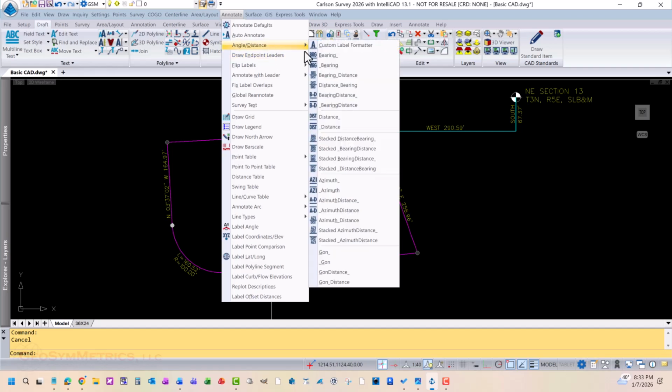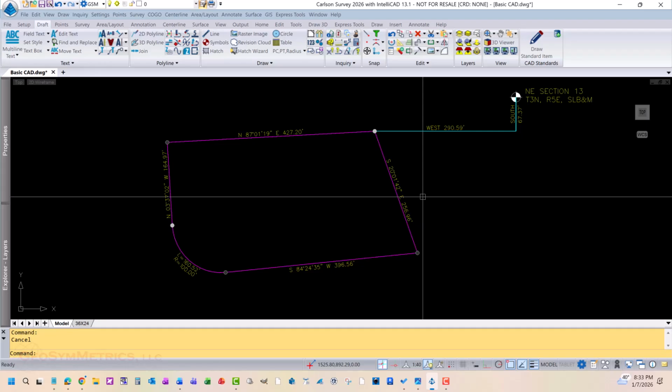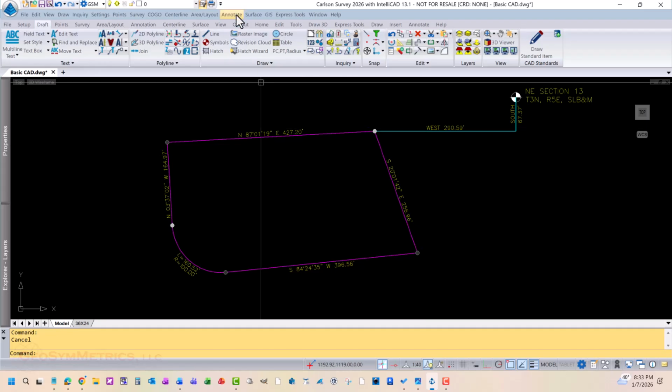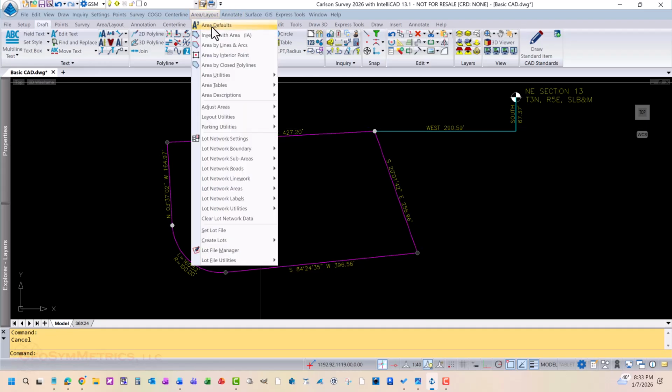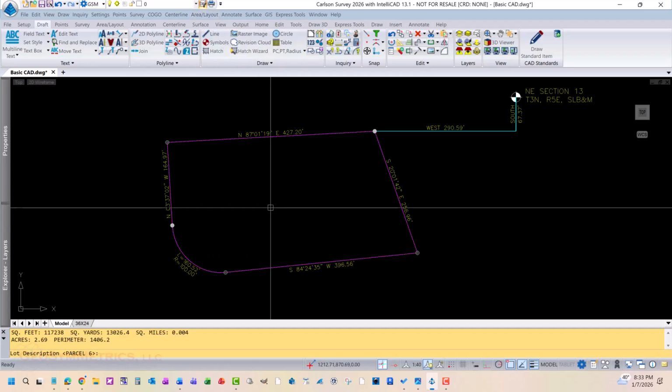Again, up here, angle distance, you can do all these different kinds. You're welcome to play with those and experiment how you like to do that. Another one thing I want to show you in here quickly is area. And I'm going to go area by interior point. Click on interior point here. I'm going to click on this.